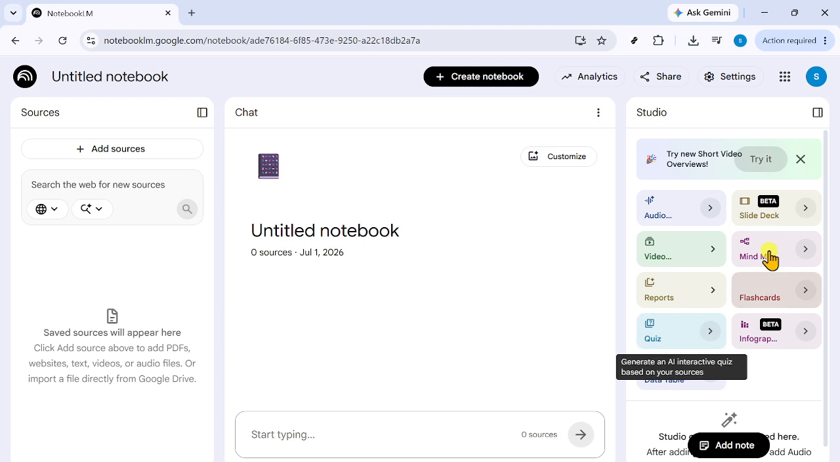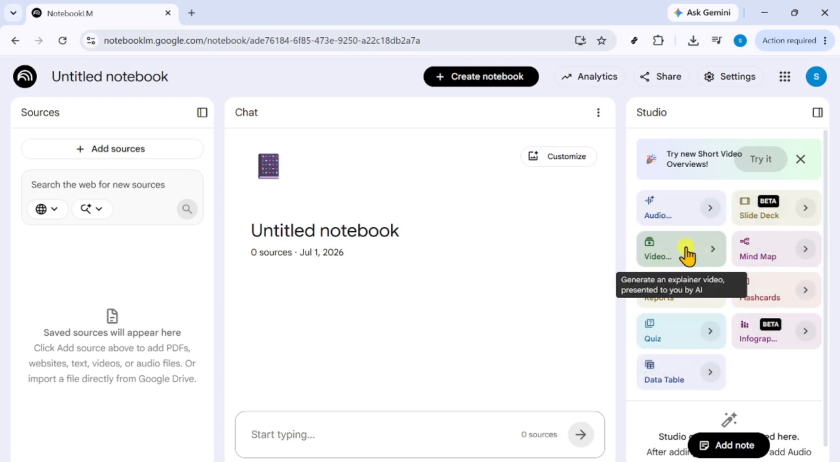This is where you may notice that the video overview is not working, not showing, or appears to be disabled. At this stage, the key thing to understand is that some NotebookLM features may depend on having source material added first. If there's no content for the tool to work with, certain overview options may not appear as expected.